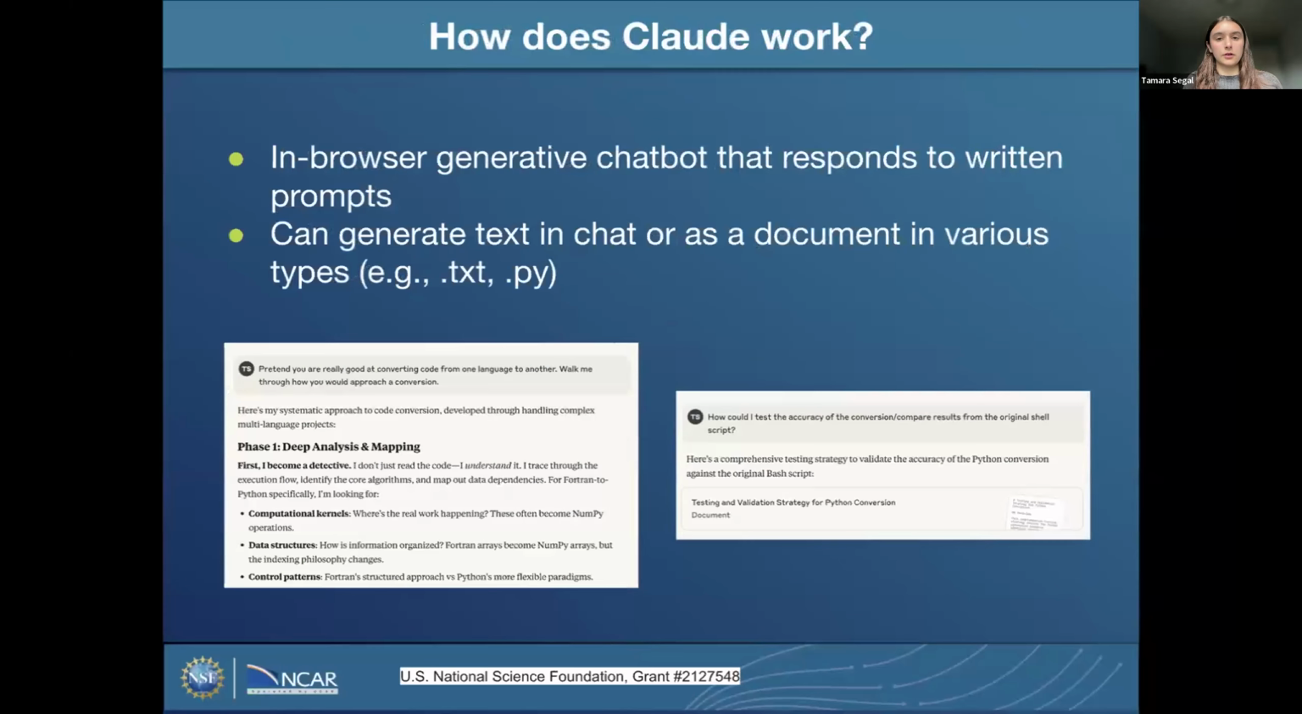So I want to talk a little bit also about how Claude specifically works. Claude is a large language model that works a lot like ChatGPT, if you're familiar with that, which is an in-browser, generative chatbot. So you have written prompts that it responds to. And on the left, I show how sometimes it will respond to them in the chat, and sometimes it will come up with its own documents. Those might be text documents, and they might be script documents if you're asking it to write a whole thing.